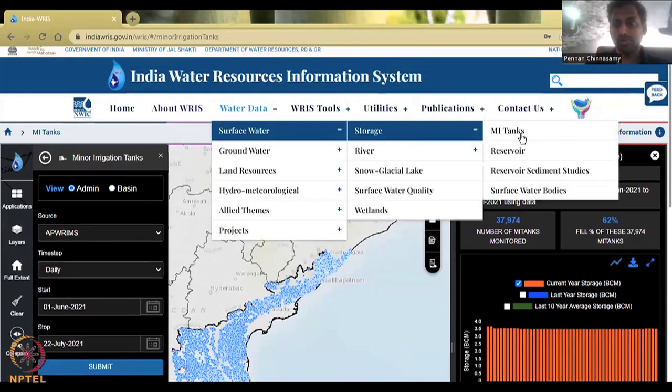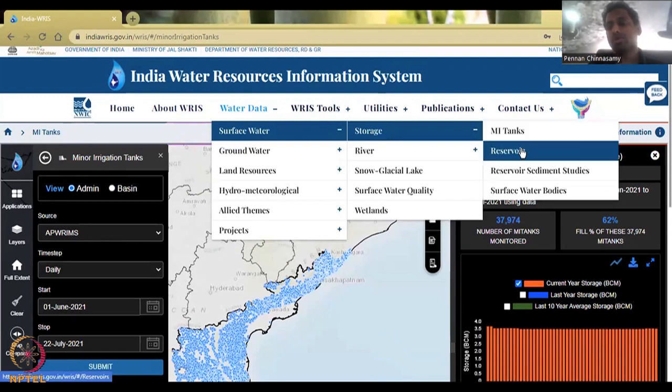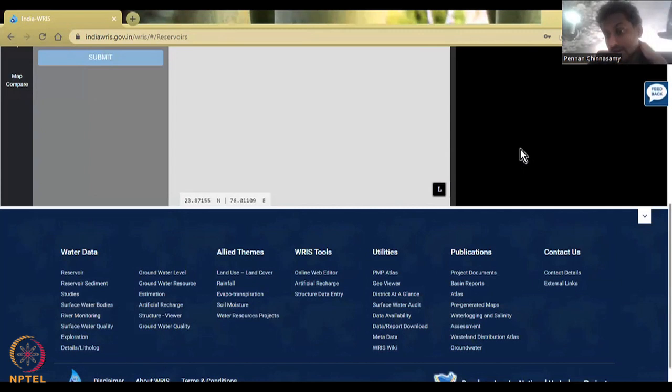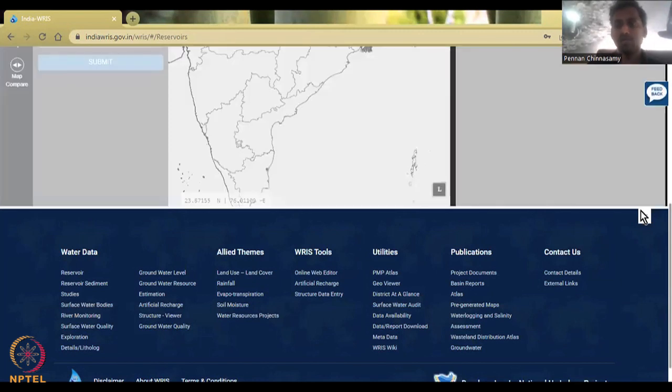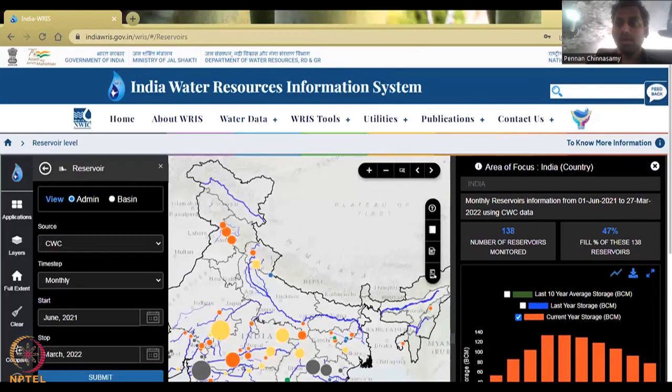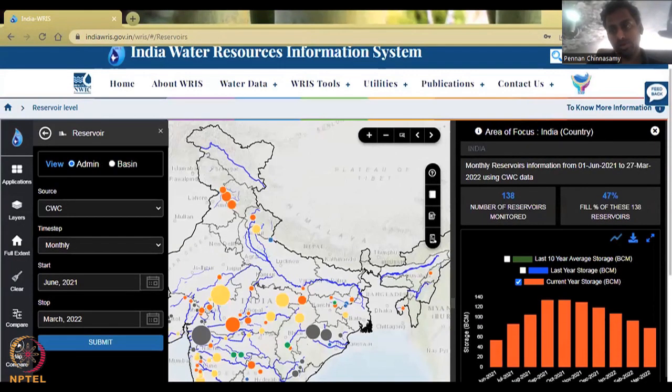So I'm going to go storage and reservoir. Reservoirs are dams, irrigation dams, bigger dams. Okay. The other one which was there was the lakes and ponds where you have a level, if you want to do a level study and stuff. Okay, so this is the India map that comes up, which I also showed in the slide.